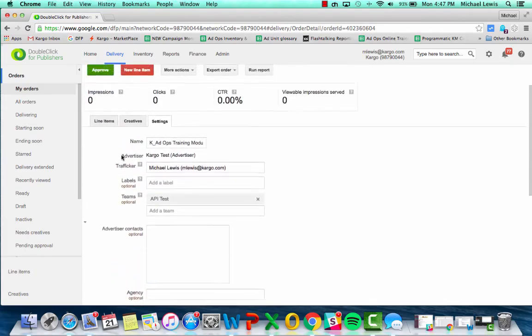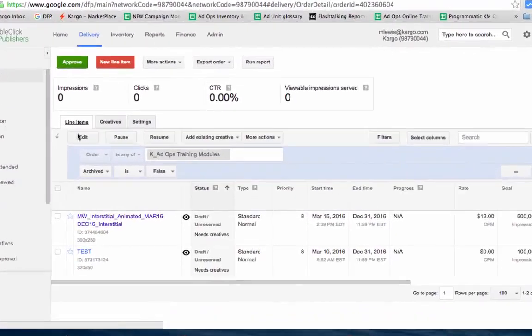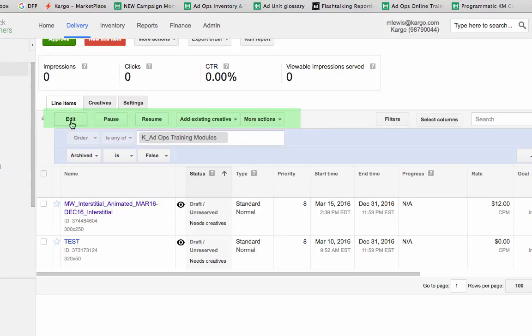And finally, we can come back up to our line items tab and take a look at these buttons. These will help you bulk edit, pause, resume line items. So if these were live and I wanted to pause them all at one time, I can just hit this button without having to go one by one. Same with the resume button. If they were all paused and I needed to resume them, this is an easy way to do so. If I wanted to quickly add existing creative within the system to this line here, I would be able to do so with this button.